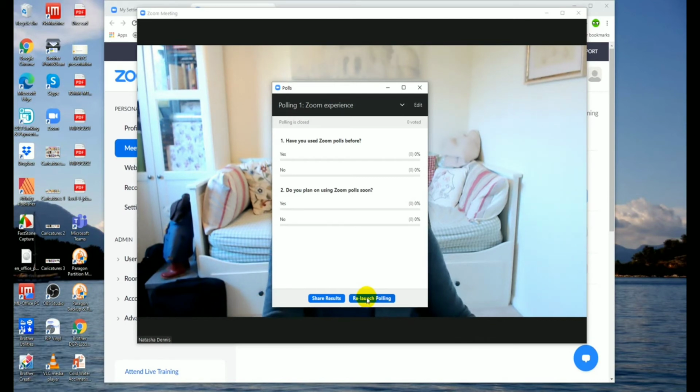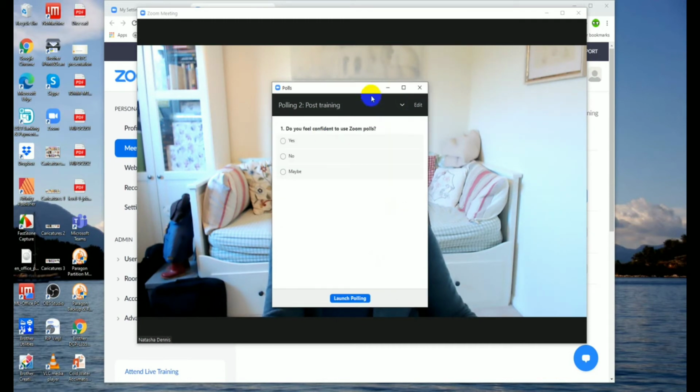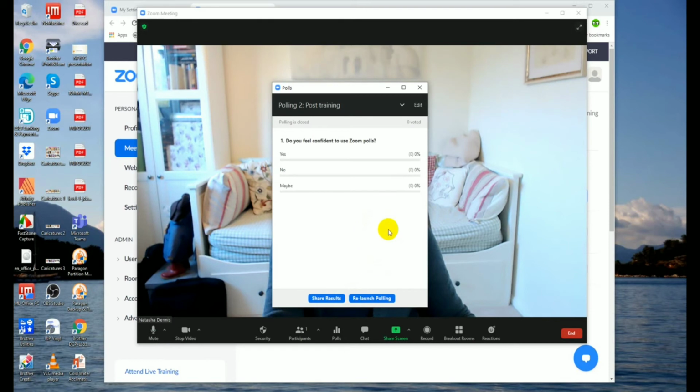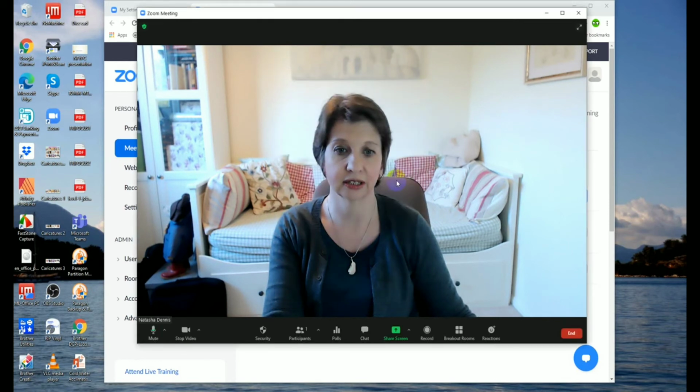Okay, so we've got our results, and now actually, I want to do the post-training one. I've run my training now. This is how you use Zoom, and so I'm going to hit the post-training. You can see the question there, and now I can launch this poll. And we can let that one run, and then we can come to the end of polling. Okay, when you finish, you can just click that down, and it's fine there.